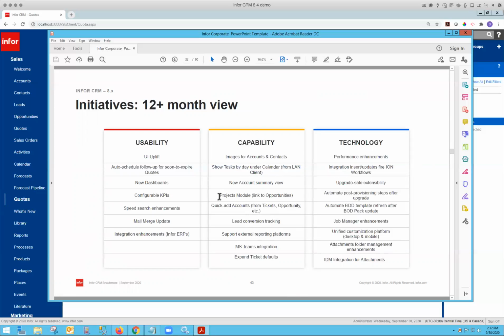They're also adding a projects module. Don't know anything about it yet, but it sounds intriguing. I'm assuming it's a project management module, but we don't know.